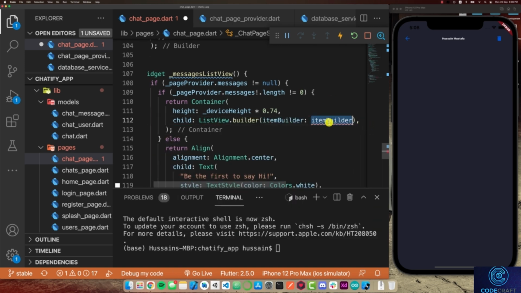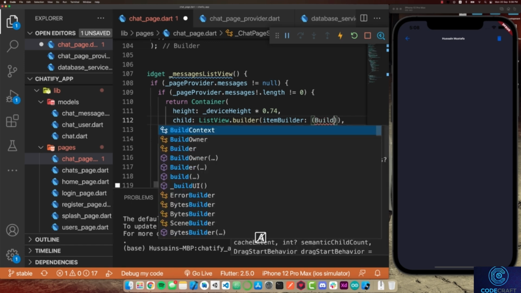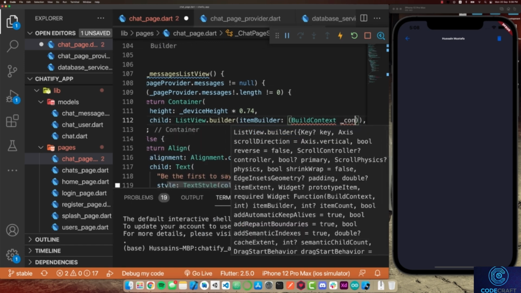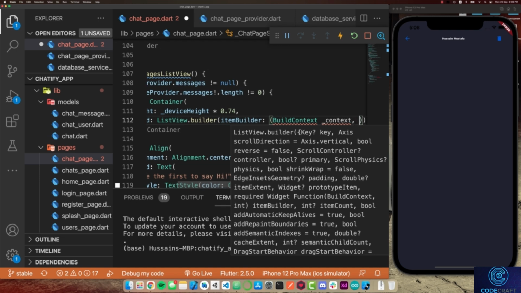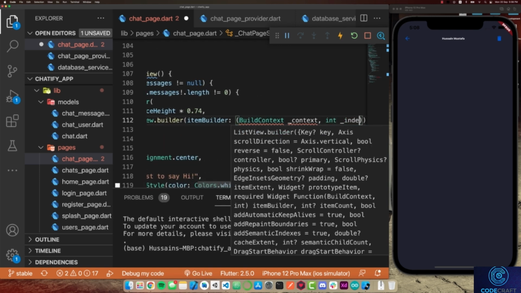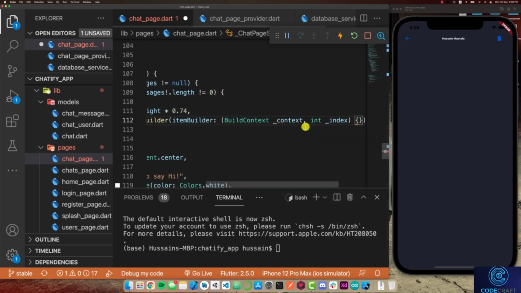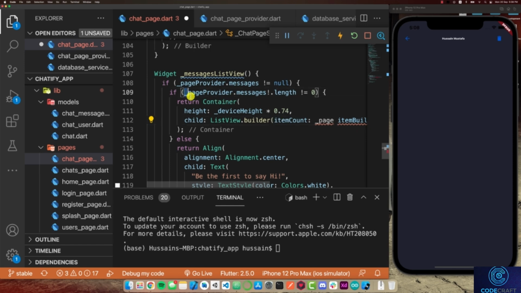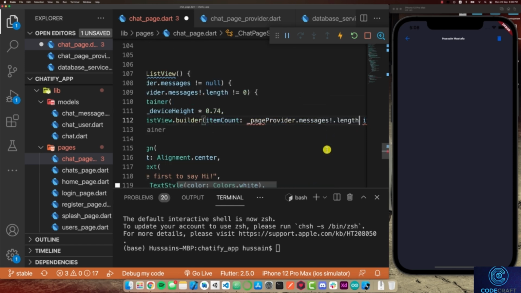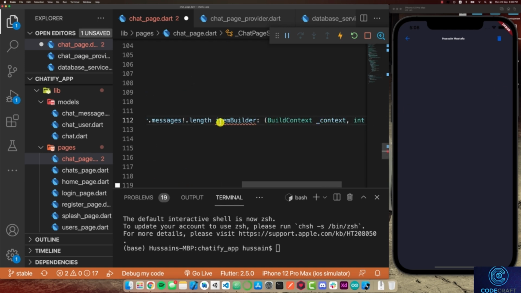And then I'm going to say that the item builder is going to take in a build context, underscore context, and then it's going to take an index as well of type int called underscore index, and then I'll open the function call. But before I define the item builder, I'll say that the item count is going to be our underscore messages, or just the underscore page provider dot messages dot length. So I'll just copy this line and paste it here, saying that this is the count of the actual messages. And then the item builder is going to be this specific item builder.